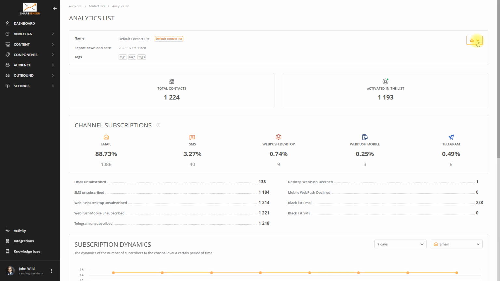The blocks below display the total number of contacts in the list, as well as the number of those that are active. The next section displays percentage and quantity ratio of subscribed contacts for each of the existing channels in SmartSender.io. The number of contacts that unsubscribed from the specific channel. The number of contacts that refuse to permit web push notifications to be sent. The number of contacts that are blacklisted.